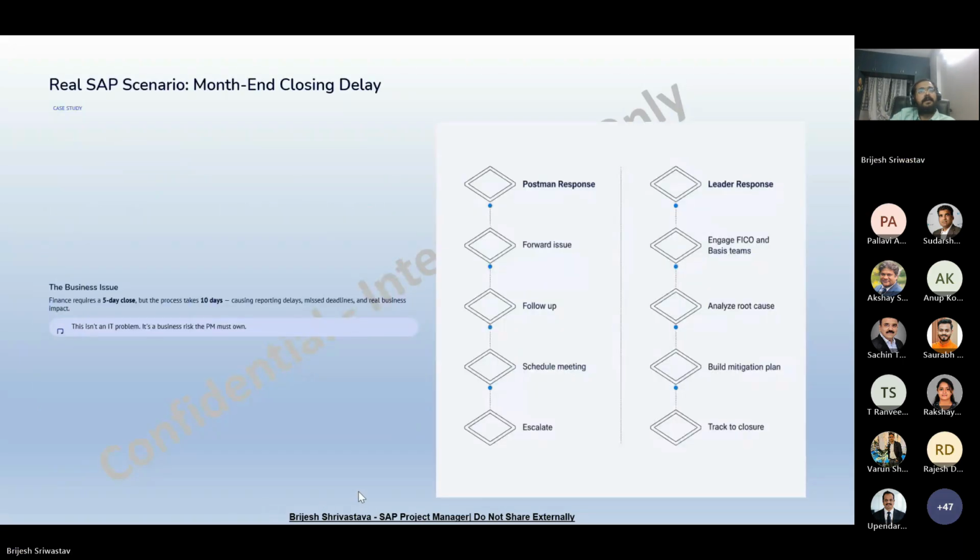Okay, so let's talk about this SAP scenario: month end closing delay.